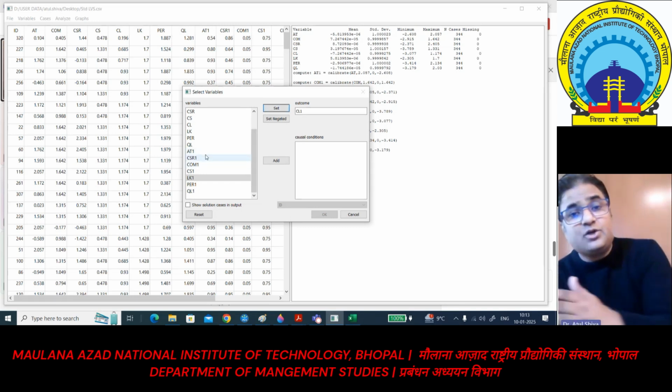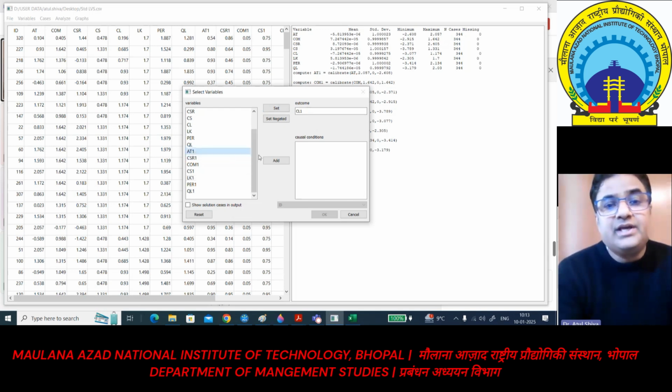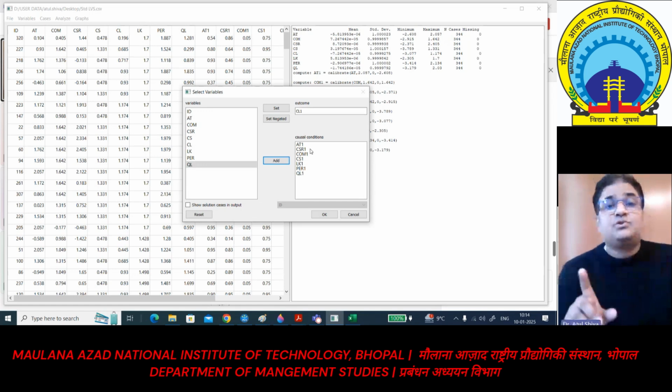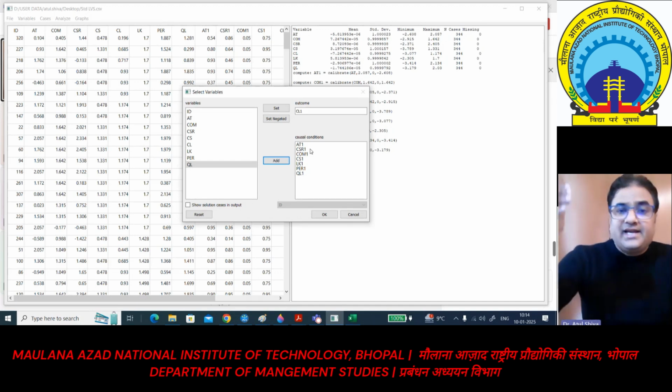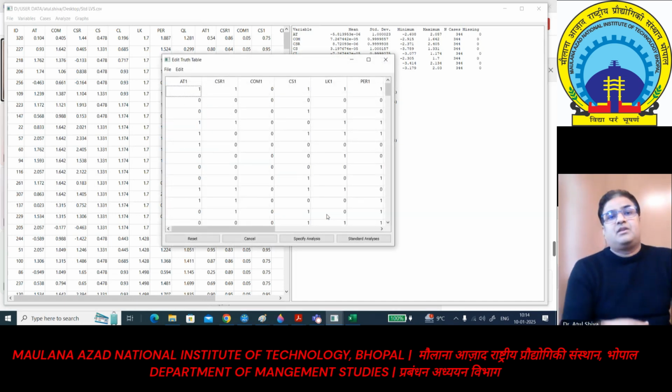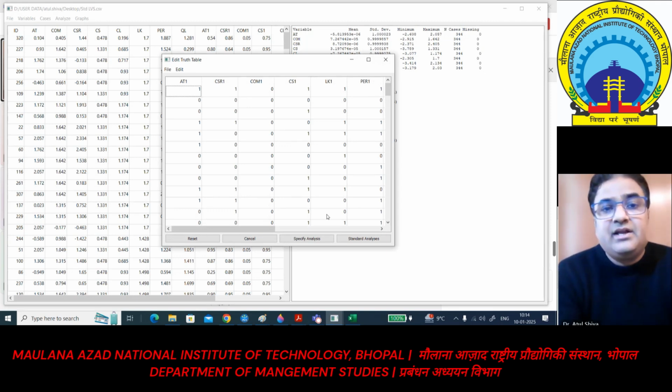Who are my independent causal conditions? Attitude is my causal condition. CSR is my causal condition. Competence is my causal condition. CS1, likeness, performance, and quality. Right? Don't use latent variable scores. Use calibrated scores. The dependent variable is loyalty and the independent causal conditions are attractiveness, CSR, competence, and so on. Press on the OK button.